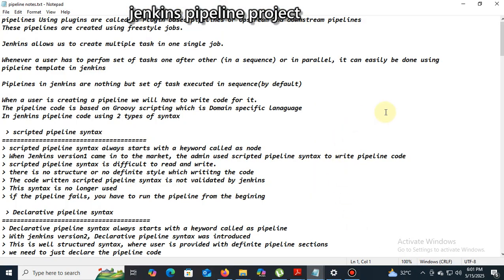The next topic we're going to learn about is pipelines. In the previous class, we had created a project. So what are the tools we have used? Previously we had used Git, Maven, Jenkins and Tomcat. Jenkins is used as a CI/CD tool. For deployment I use Tomcat.